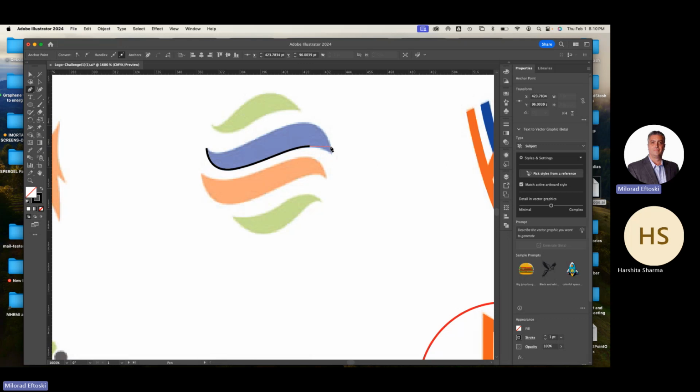Not too far, just a bit. And then I'm going to come over here and click once this way. And then I'm going to see how this goes. I'm going to come all the way here and just tackle this particular curve. And last but not least, connect this one with that one.